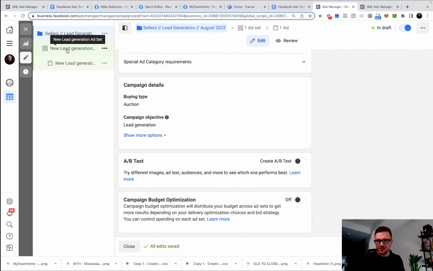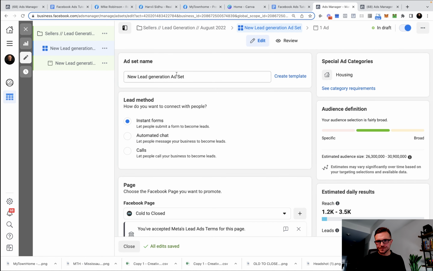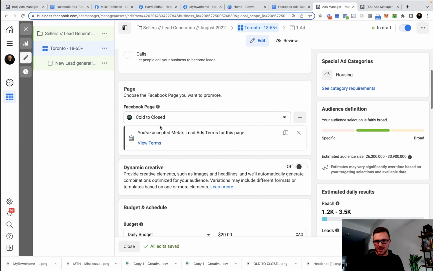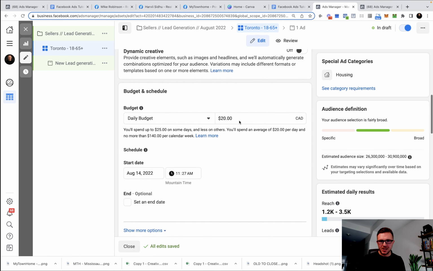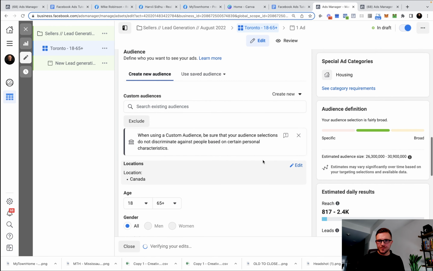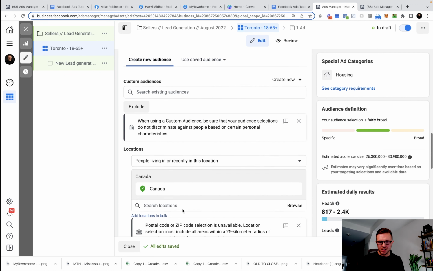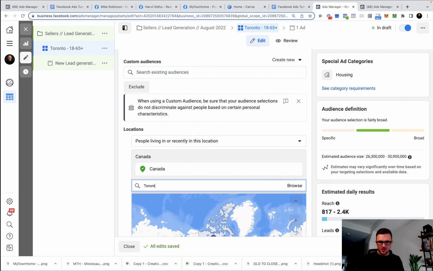Perfect, we'll leave all this there for now. For the ad set name, we'll do Toronto 18 to 65 plus. Instant forms, yeah, select Facebook business page. Again, we'll set the budget at $10 per day. Custom audiences, we'll leave that blank. For the location, we are changing this to Toronto.